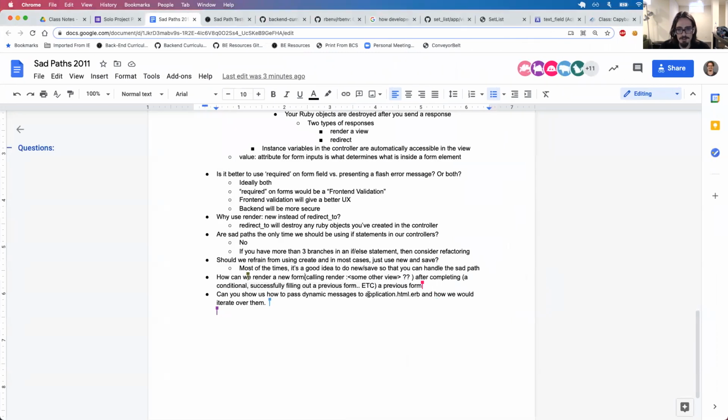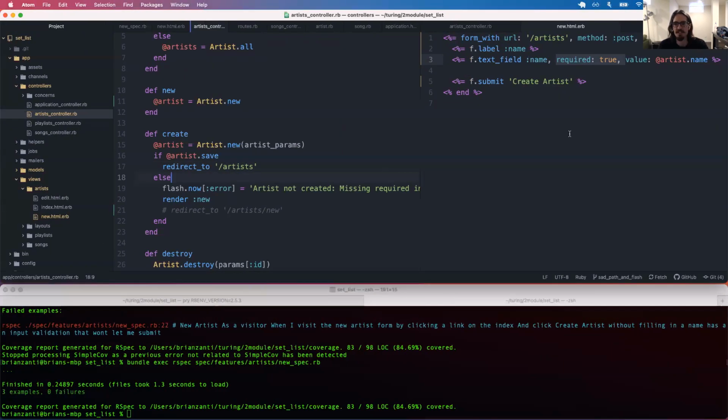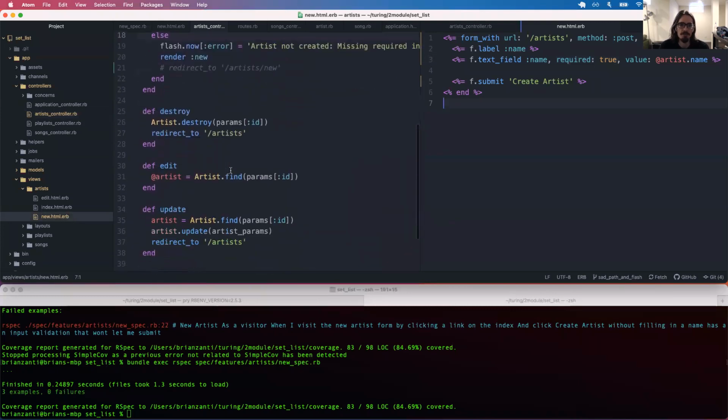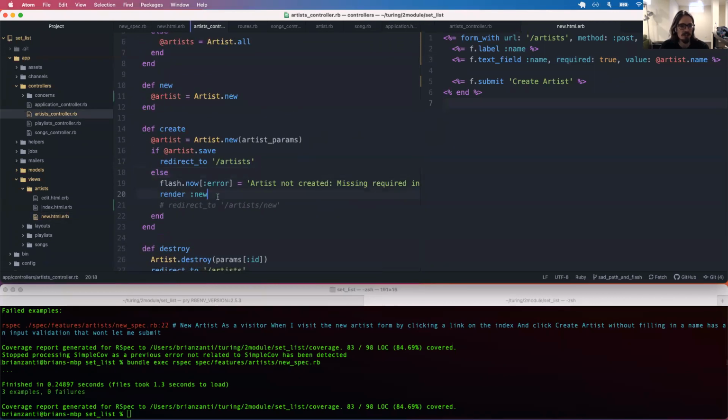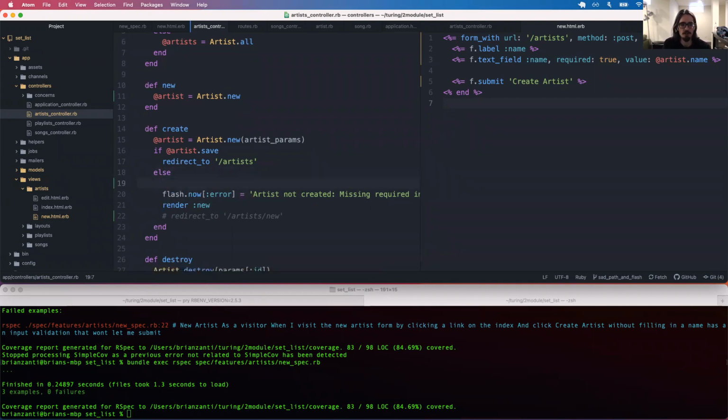Can you show us how to pass dynamic messages to application HTML ERB and how we would iterate over that? I don't know if this is exactly what this is asking, but I do want to show you. I was hoping to have a volunteer go through this, but I don't think we quite have time, so I'll just show you. We've seen those dynamic messages earlier in class today. We talked about it, but we haven't used it yet.